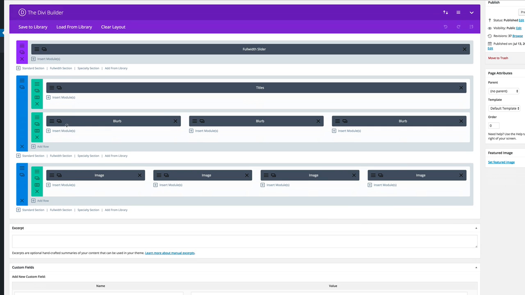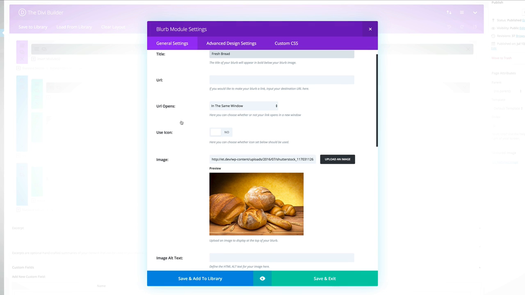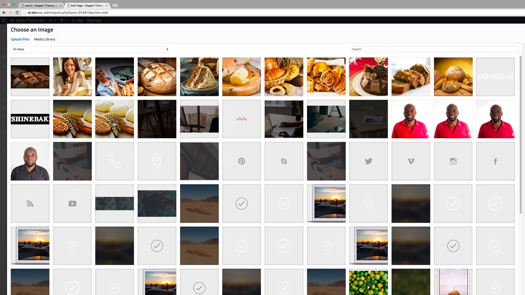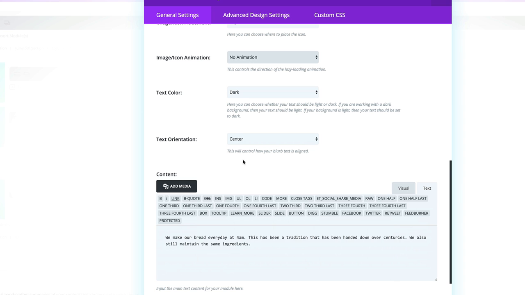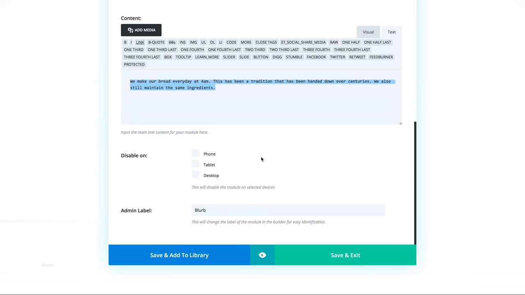what you need to do is go into this blurb, and on the general settings, this is where you add your image. Uploading the image is quite straightforward. All you have to do is click the upload image button and then upload the image that you want. Okay, so I've made sure the text color is dark and also the text orientation is centered, and this content area here is where you enter your text information. Okay, once you're done with that, you click save and exit.